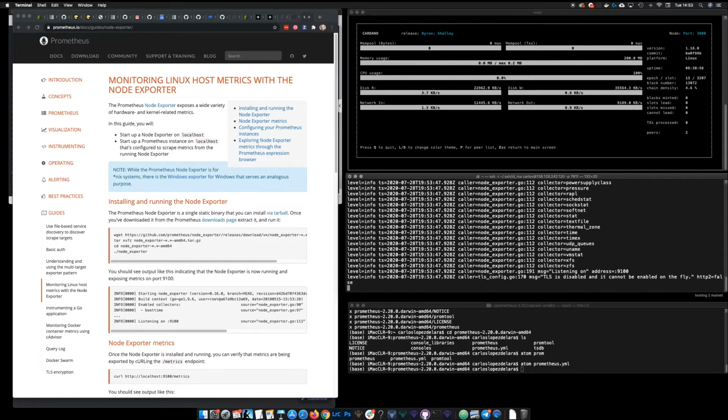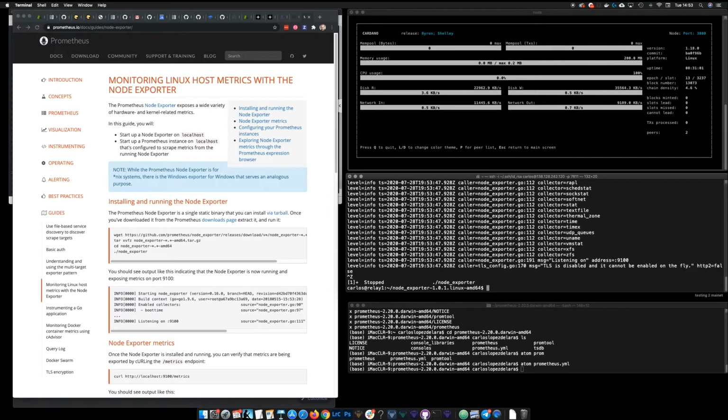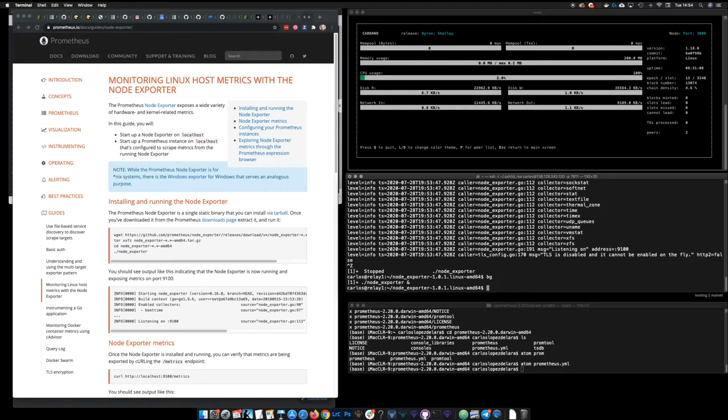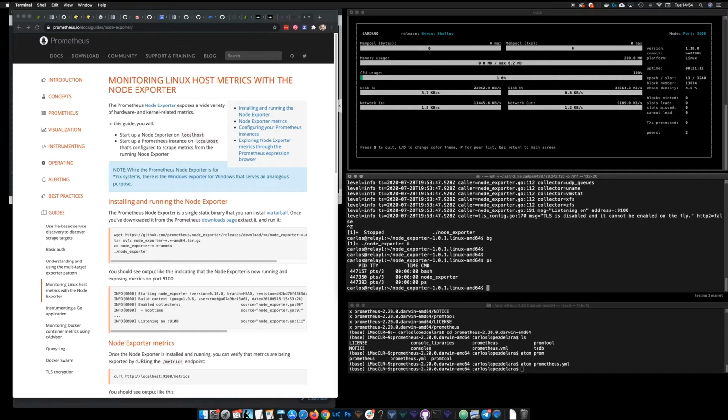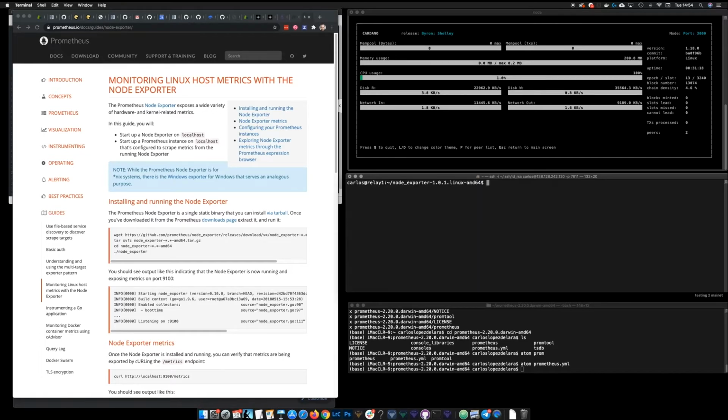Now if you want to detach that process from the terminal, you do Control Z and you do BG for background, and now it is running in the background, so it's detached from the terminal that you were using here. So you can still do things here. Let me just clear that screen. Let me go to my home directory, and my node exporter is running.